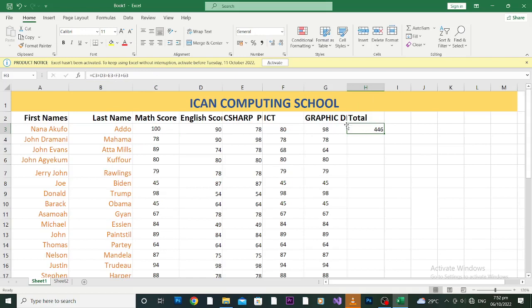Total, we added them together here, so it refers to the numbers. So anytime any of the numbers change, the total will also change, even though the numbers are the same. Okay, so I'll change it back to 78 and you see that the total will change.